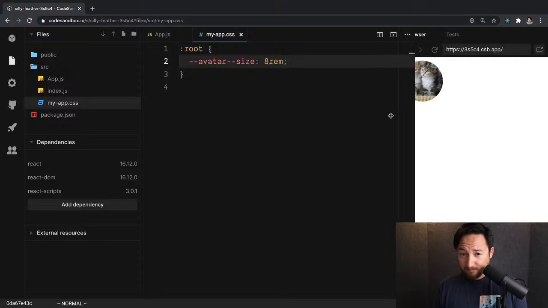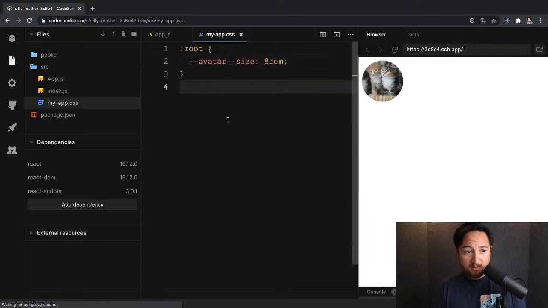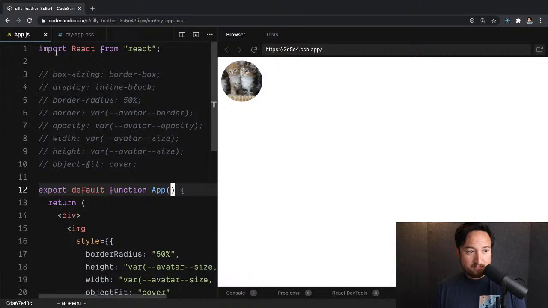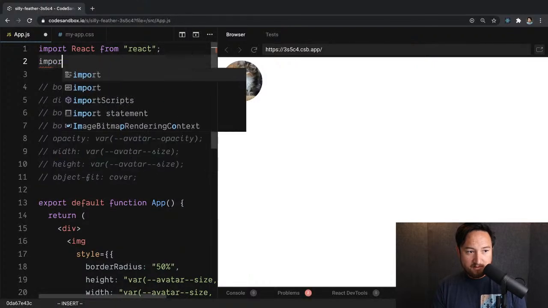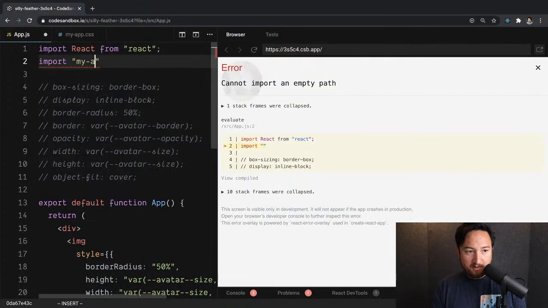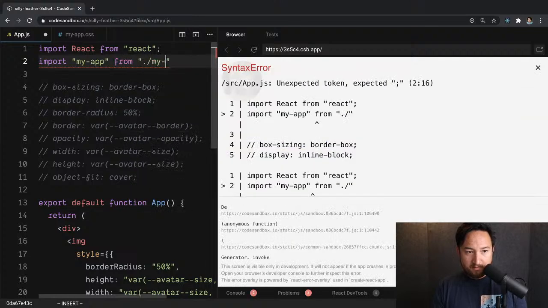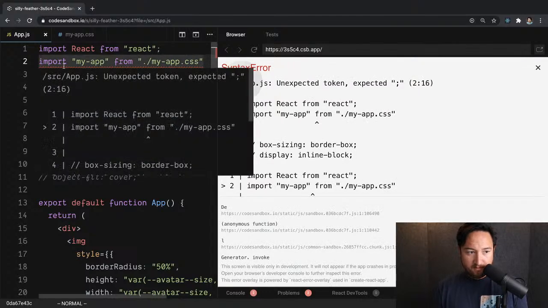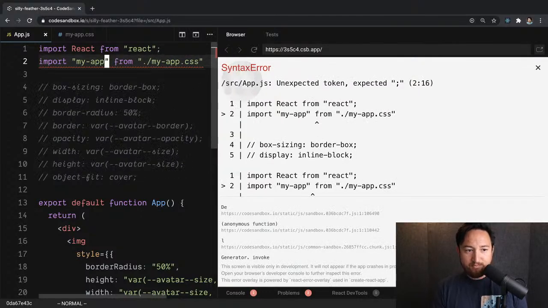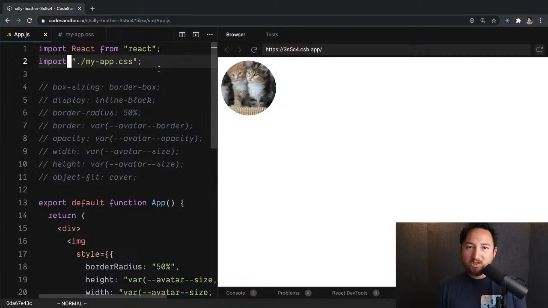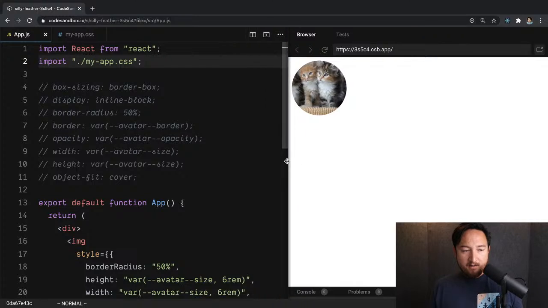Now I did something, I haven't included it yet. So I'll have to include this. Import myapp.css from myapp.css. Okay, cool. So you saw it jump up a little bit, which is pretty neat.